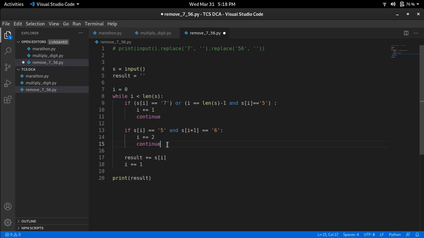If neither case is satisfied, then we just store that particular s of i inside the variable result, and we simply increment the counter, so control will go back to the top again. After this loop, we are just printing the variable result.